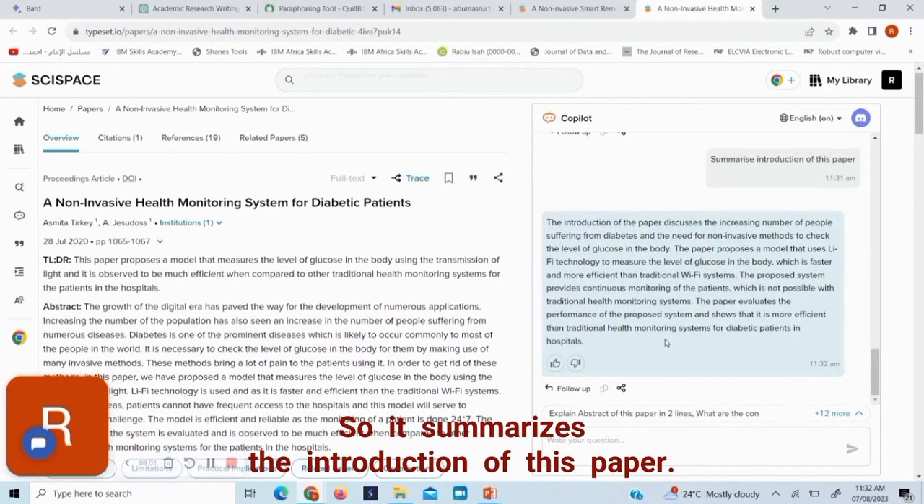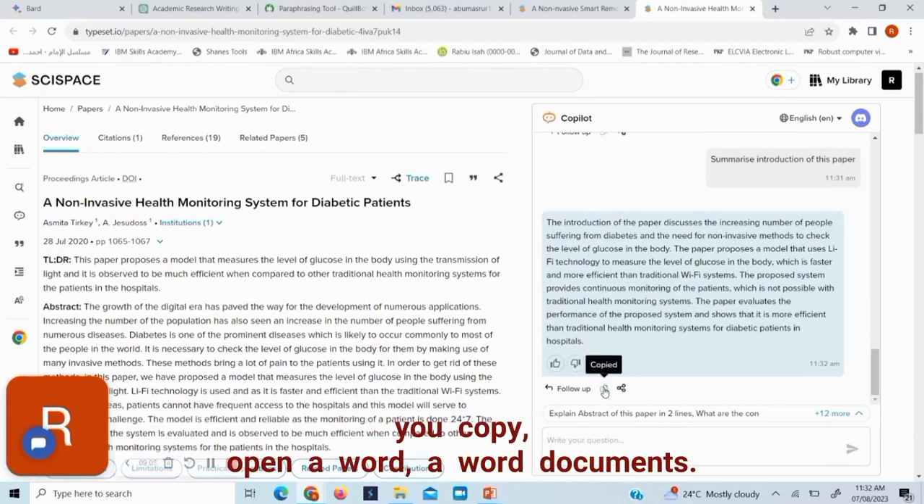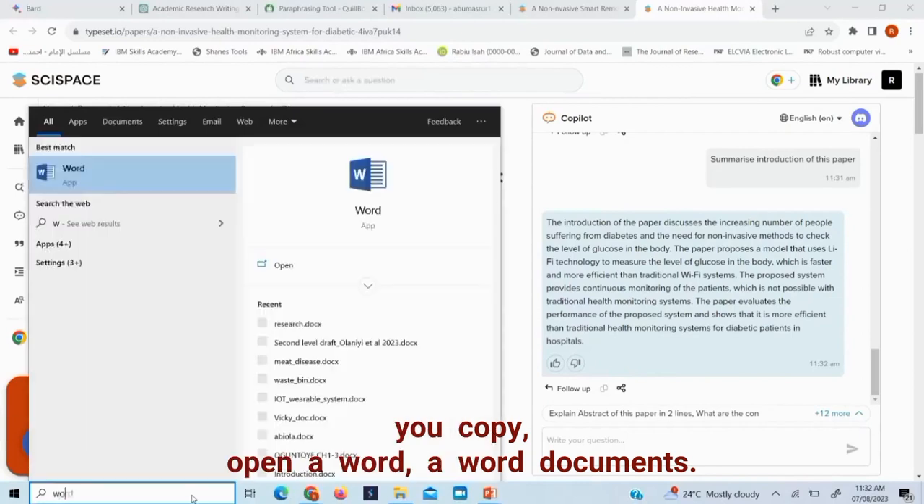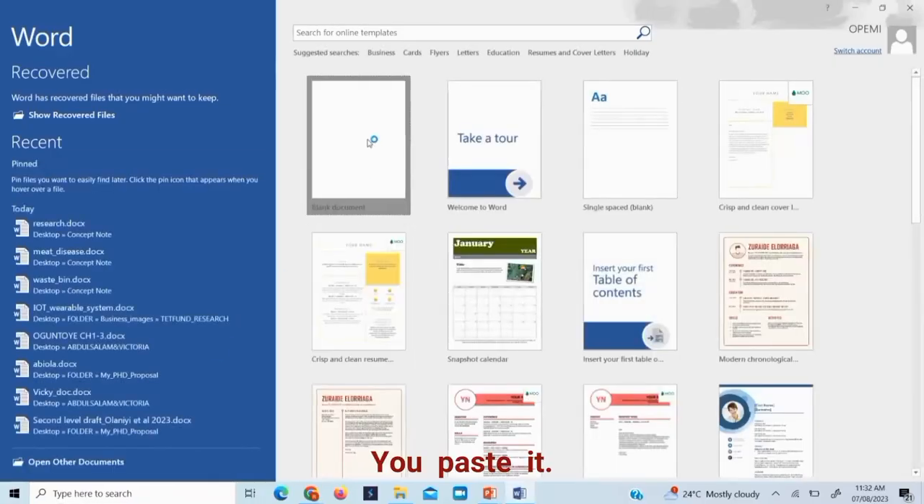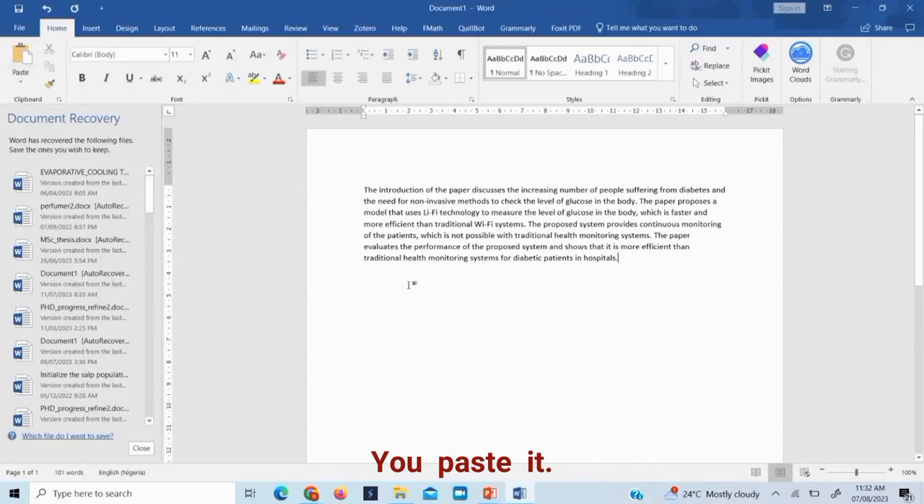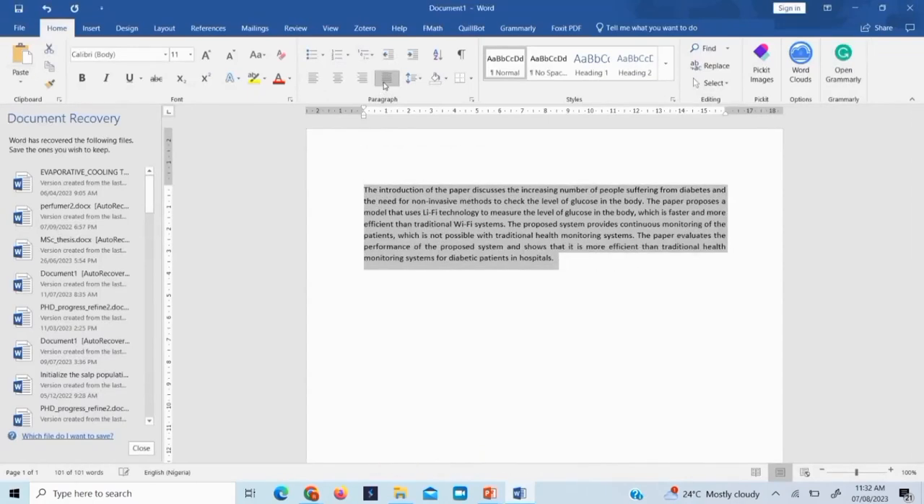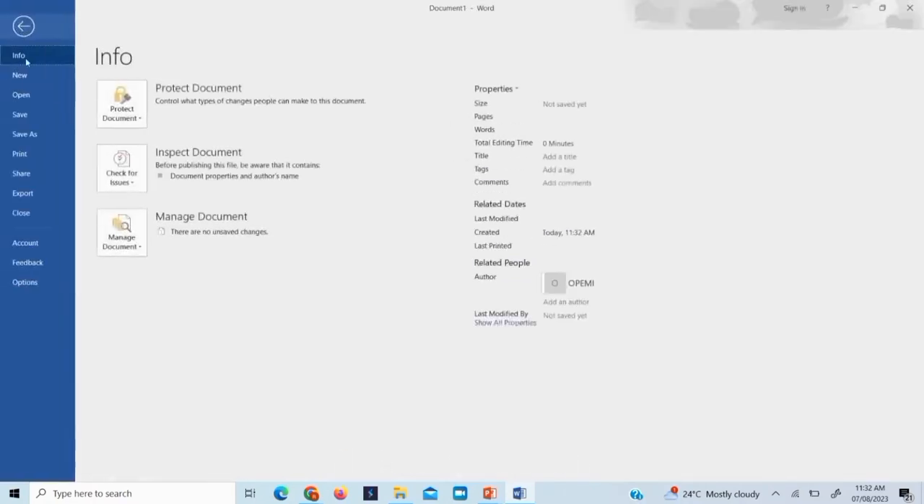So it summarizes the introduction of this paper. So you copy, open a Word document, and you paste it. Let me save this.